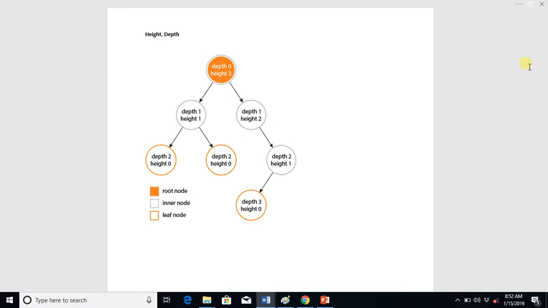The one term is height and the other is depth. What is height? Height is actually you measure the height from the low leaf node to the root node, and so you start counting from the leaf node, and the height of the leaf node is 0, then 1, then 2 onward.